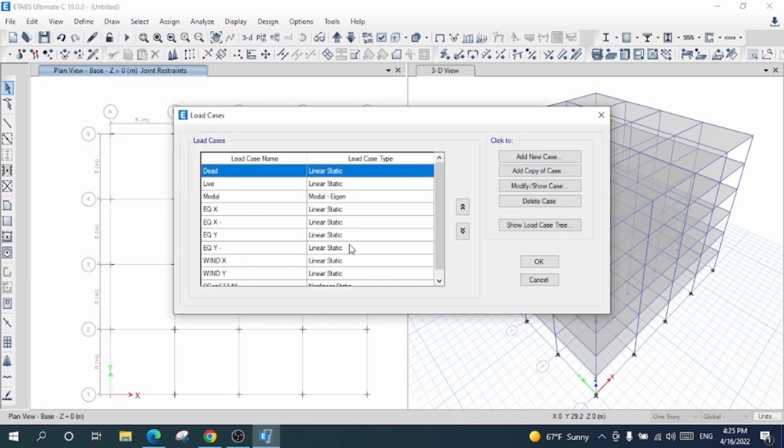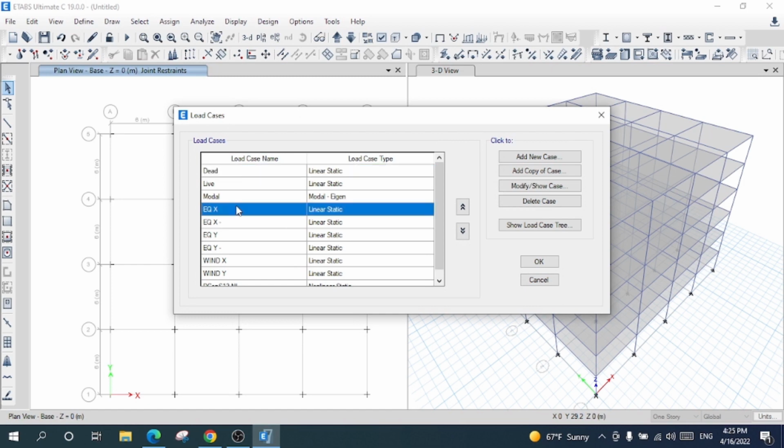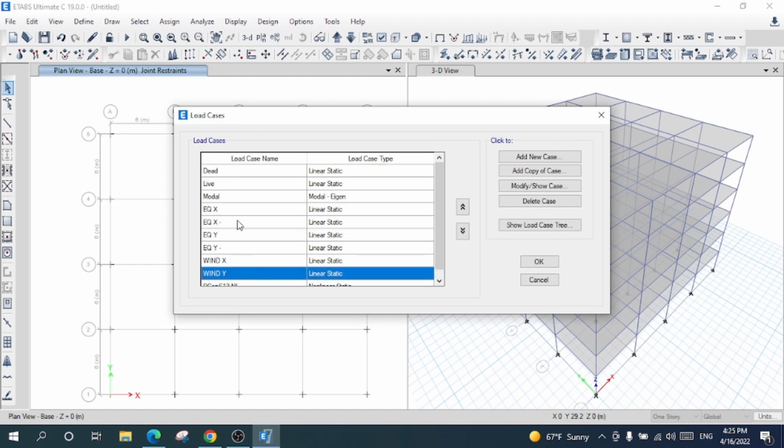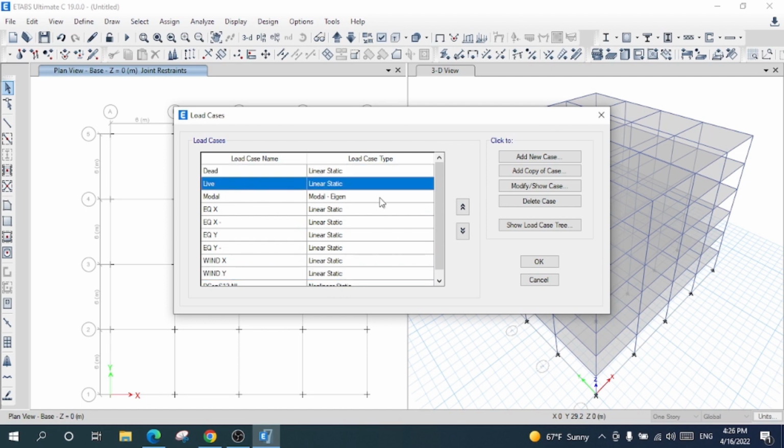Look here, as a linear static. Load cases are predefined for earthquake X direction, earthquake Y direction, wind load and others, dead load, live load. I'm not going to change or modify this one, because I want to use the equivalent static method or linear static method. I will just add a new case.